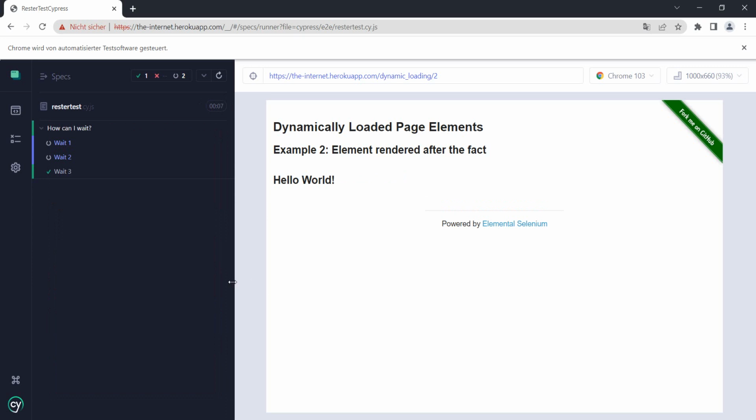Now, there you have it. These were three quick and dirty ways how you can wait for elements in Cypress. Write in the comments if you have other ways.